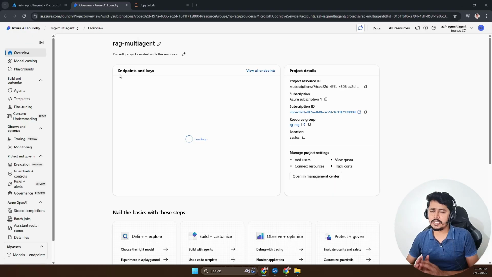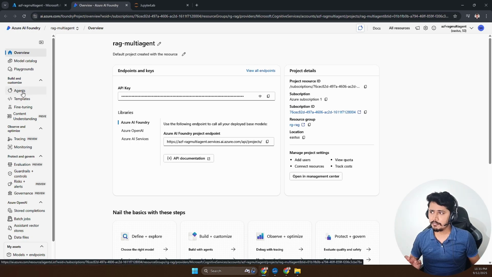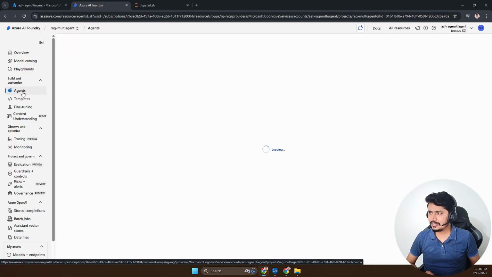So this is the Azure AI Foundry portal. If you are new to this particular portal, please go ahead and check out my other videos where I have already covered these details. I will add the link in the description. And we'll be leveraging the agents service, because with the help of this Foundry agent service, we'll be able to quickly build multiple agents. So let's click on this agents section.